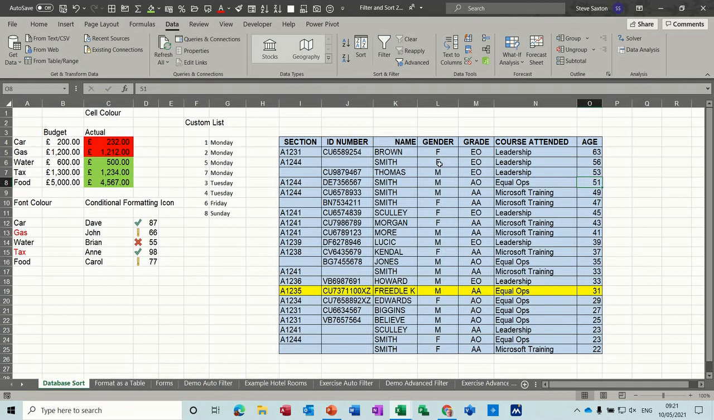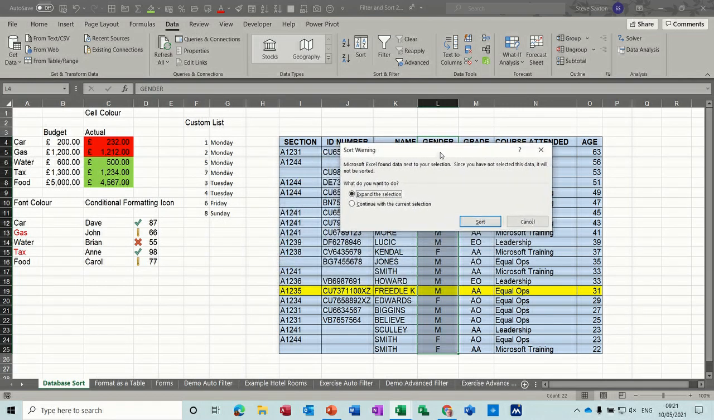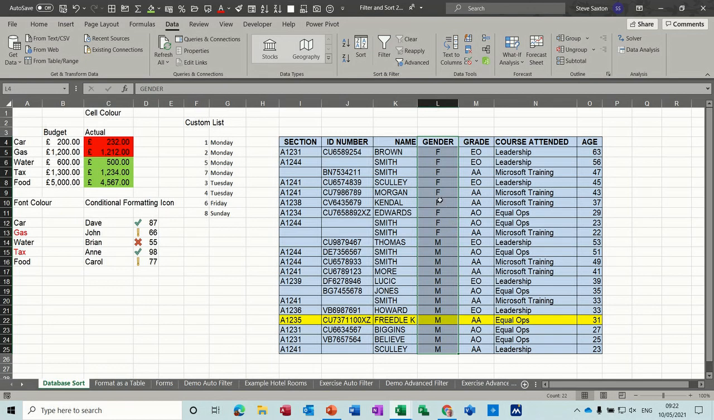Now, if I did highlight it, which is what a lot of my students do, they get problems. If I highlight this column and click on A to Z, you get this sort warning box coming up. Now, that says sort warning. It's telling you that you are making a mistake. It's asking you, do you want to expand the selection? And obviously you do. And then lots of people think this is the process. This is not the process. This is a mistake. But when you click sort, it will fix it because the computer corrected your error.